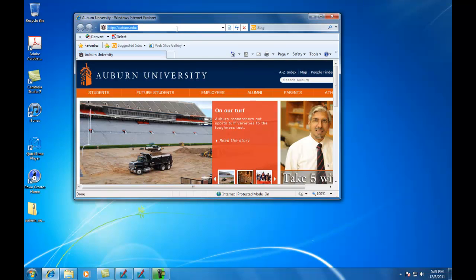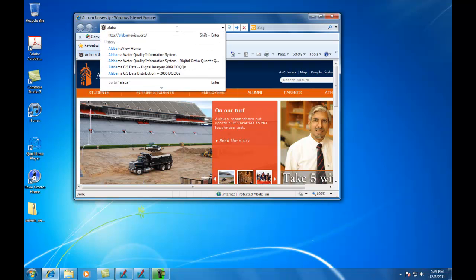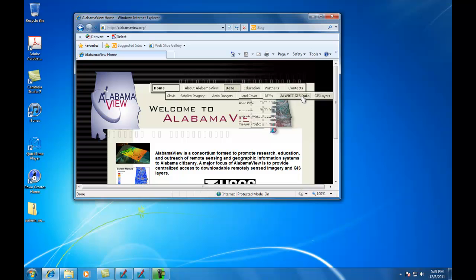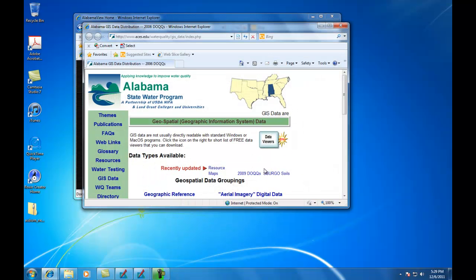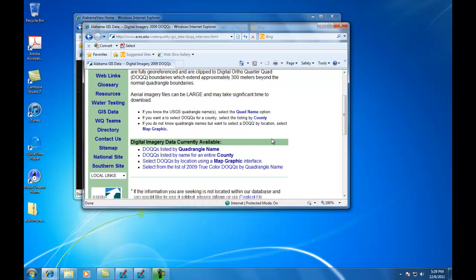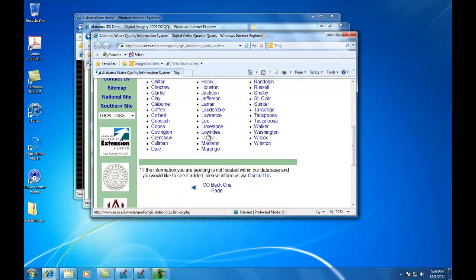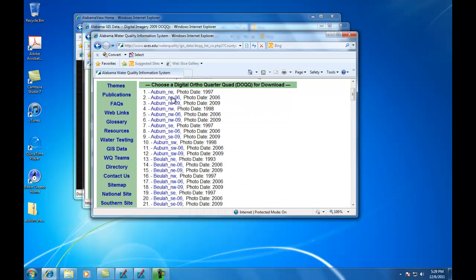So first off, I'm going to open the internet and go to alabamaview.org. You can see it's already in my bar. So we're going to go to Data, Ulrich GIS Data, Aerial Imagery, Digital Orthoquads listed by name for an entire county. I'm going to go to Lee County, so that's where Auburn is. And we're just going to go through and select the orthoquads that we need. For instance, one of the ones I needed was 2009.